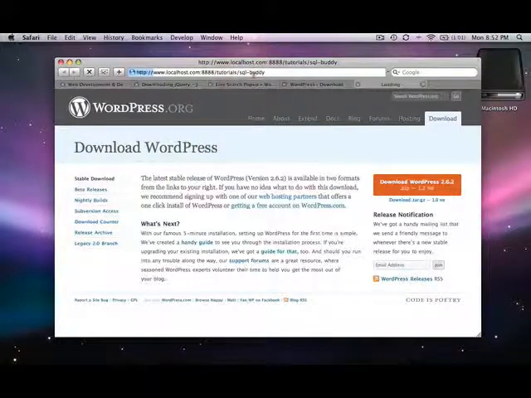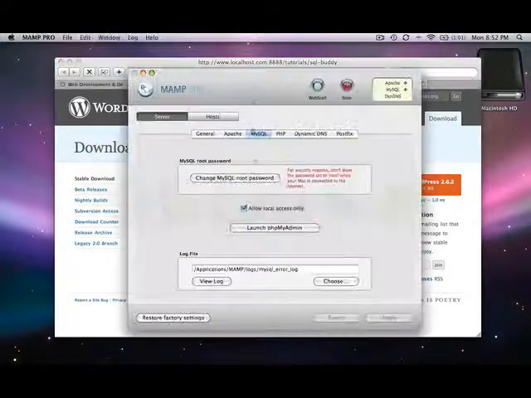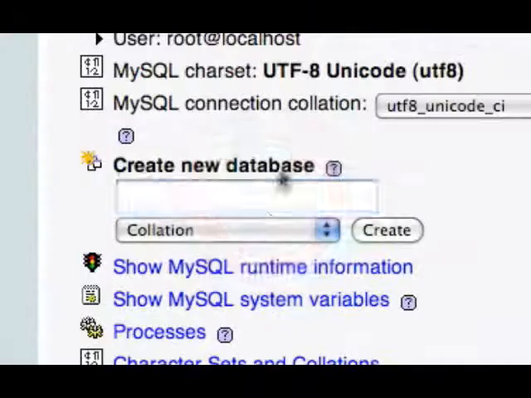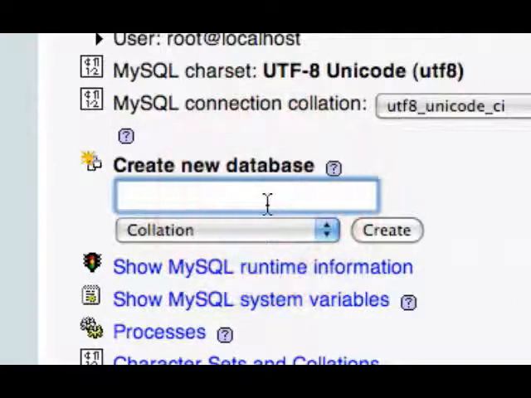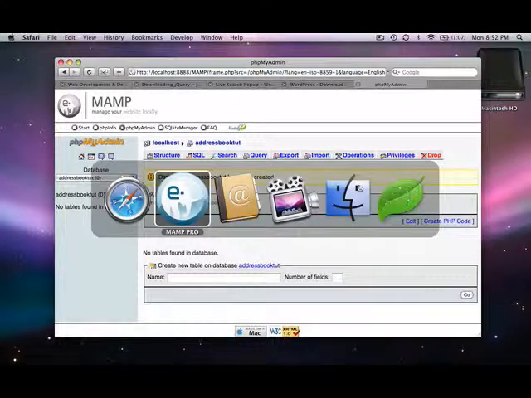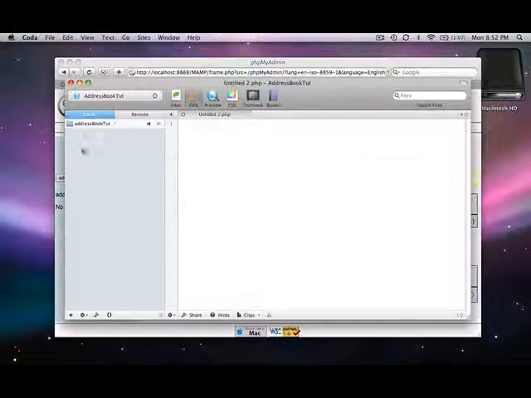Oh, SQL Buddy doesn't want to load. Let me try phpMyAdmin. Okay, much faster. So we're going to create a new database called address book tut. Go, create. And now that's done, which is fantastic, we can continue to install our WordPress directory.